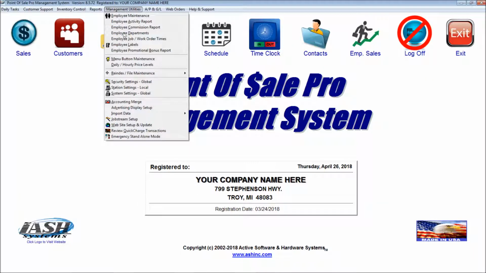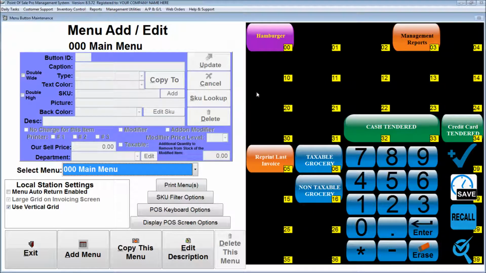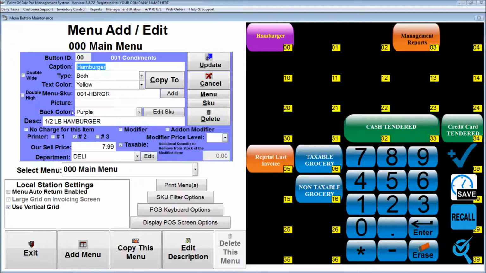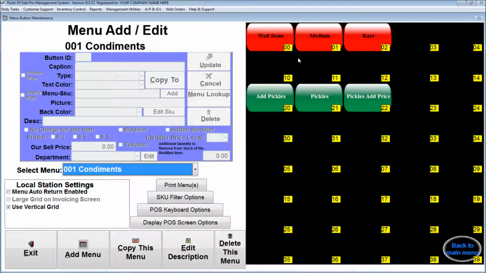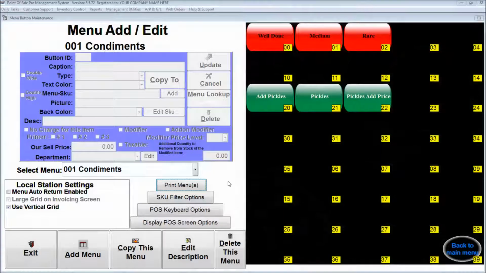So my recommendations, when you set these menu buttons up, get a couple of these buttons set up, go into the sales screen, test them, make sure that they're working the way that you want them to work. For example, when I click on hamburger, I know it's going to take me to menu number 1 and it's going to select the item hamburger. I could verify my menu number 1 is my condiments menu, which is the options we have set up. Let's review a couple other options.